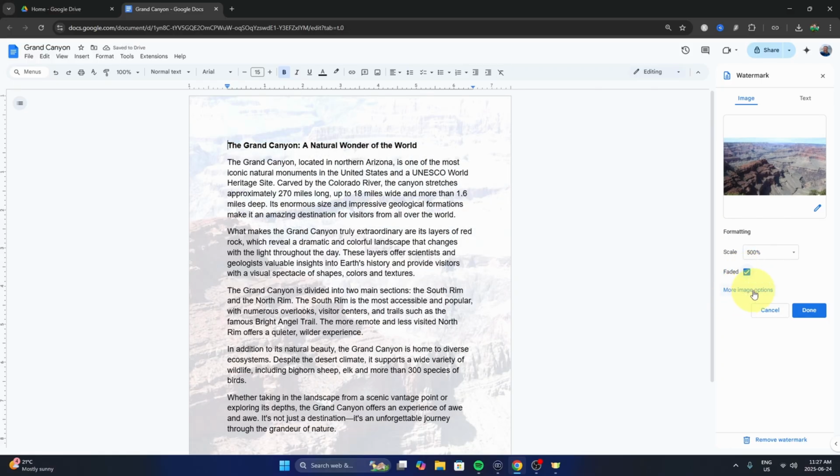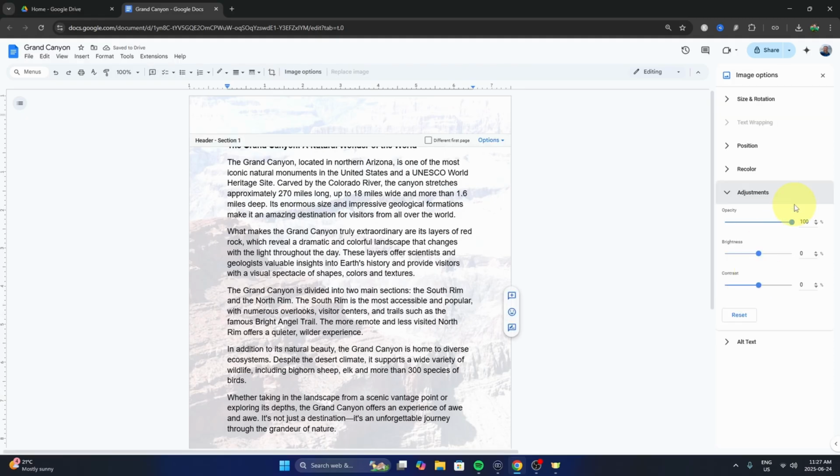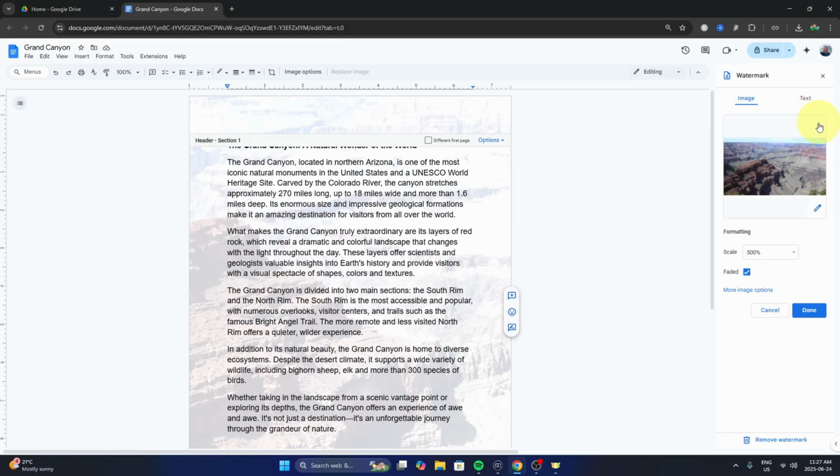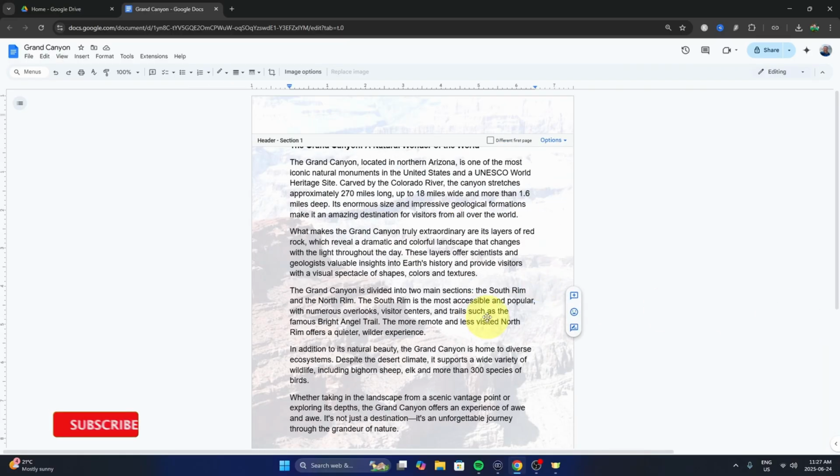Plus there's more image options right here. You can select that and you can go through things like size and rotation, text wrapping, position, recolor, adjustments, etc. So I'll let you play with that all on your own. Once you're done, just go ahead and hit done and you are all set. Really, it's that simple to add a watermark, whether it's a photo or text here in Google Docs.